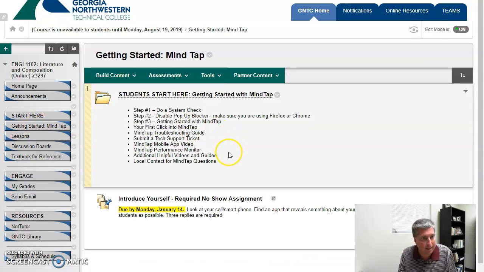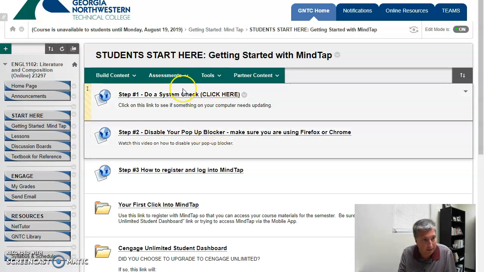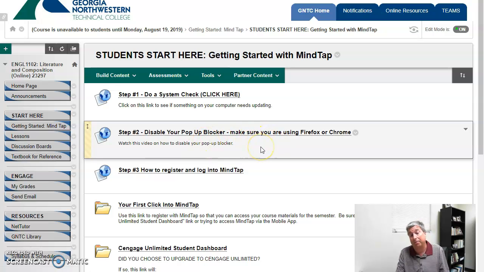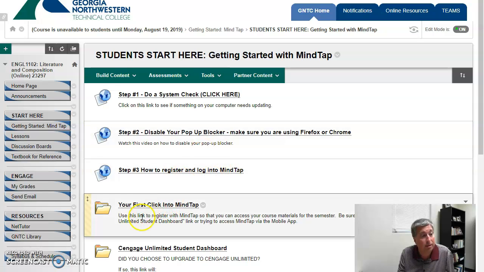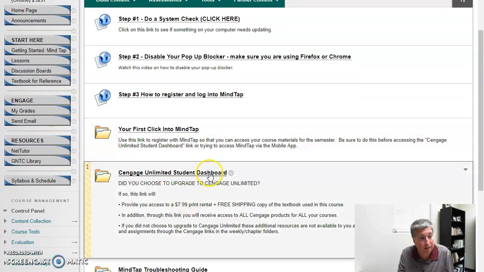So, to get started with MindTap. MindTap is the online text. And when students start here, this is what I recommend you do right now. As soon as you finish watching this video, do a system check and disable your pop-up blocker. If you don't have your pop-up blocker disabled, when you click on the textbook, it won't pop up. So you've got to do that, and this will tell you how to register, and then your first click into MindTap will get you started with the book.